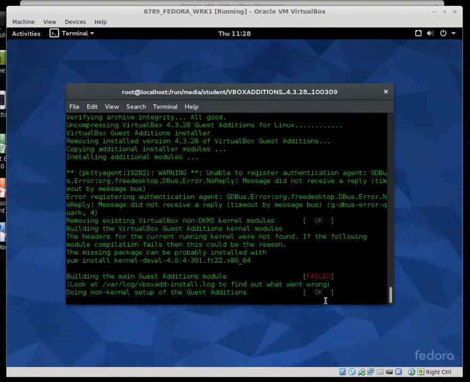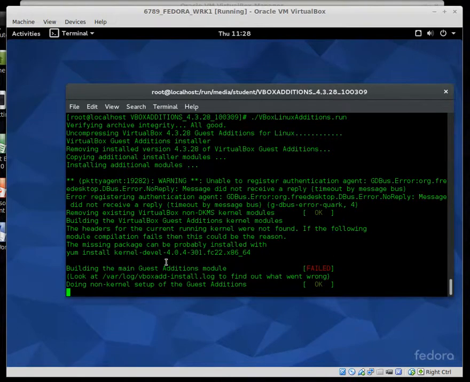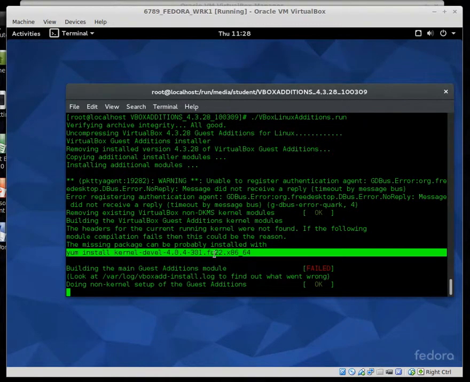All right, so what we got? We got a fail, building, doing non-kernel. What's the issue this time? It's saying when you do this, it wants that one. And oh, we got a PolicyKit TTY agent error. Oh, that's not a packet, that's a PK TTY agent. Unable to register, authentication, gbus, org free, reply, yada, yada, yada.